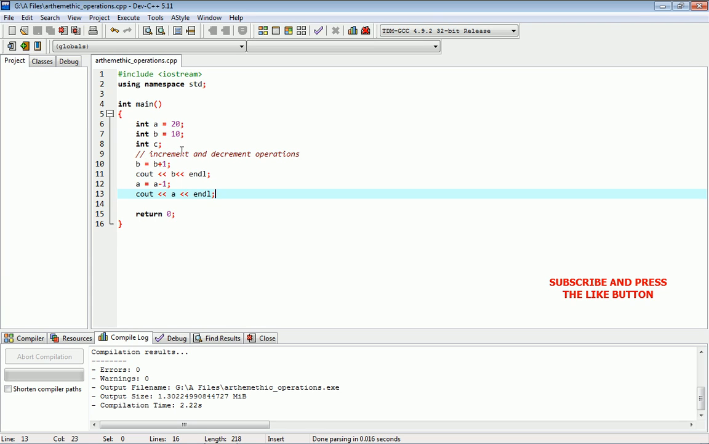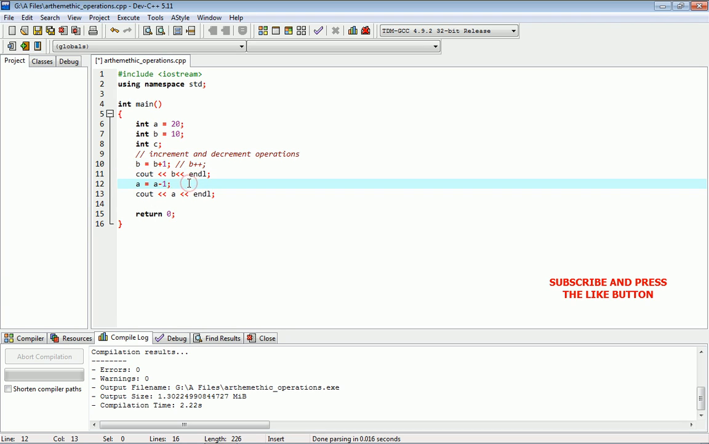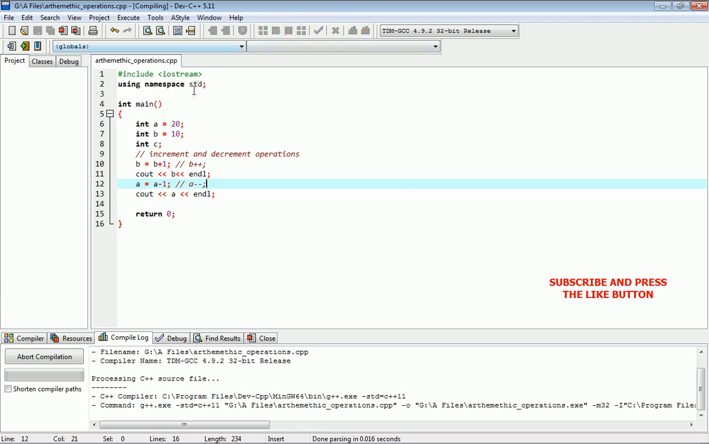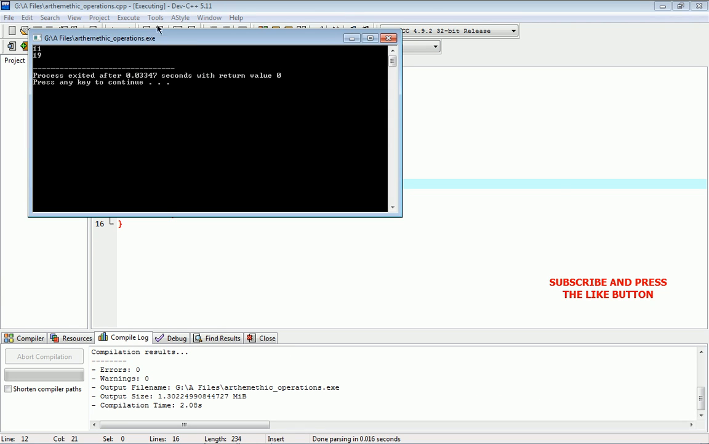See, it is the same as that increment which we have done over here. Let me comment this b plus plus. It is similar to what we are doing, b is equal to b plus 1. It is similar to b plus plus, and a is equal to a minus 1 is similar to a minus minus. Alright, so let me compile and run this. We'll get the same answer, which is 11 and 19.